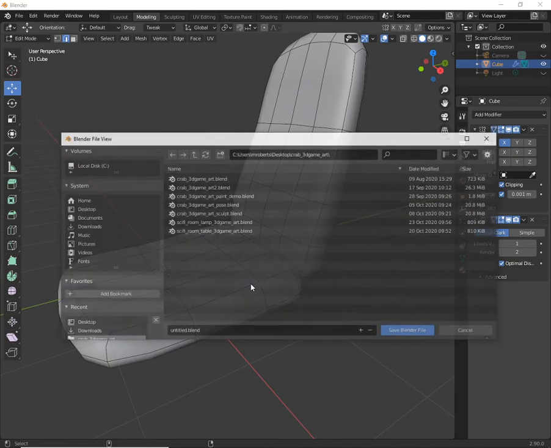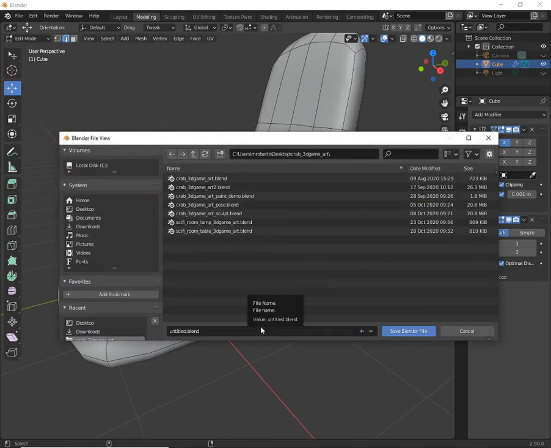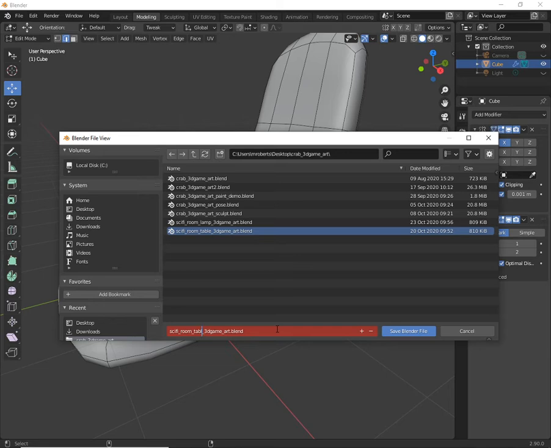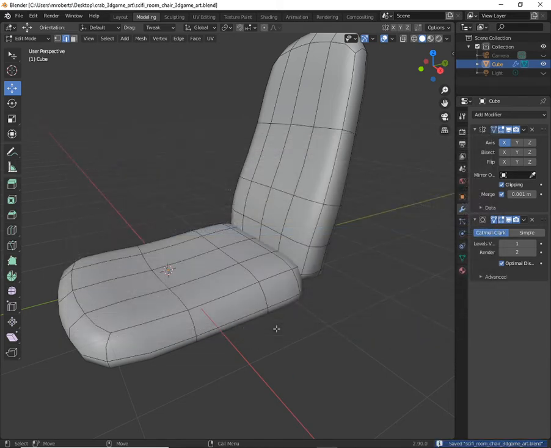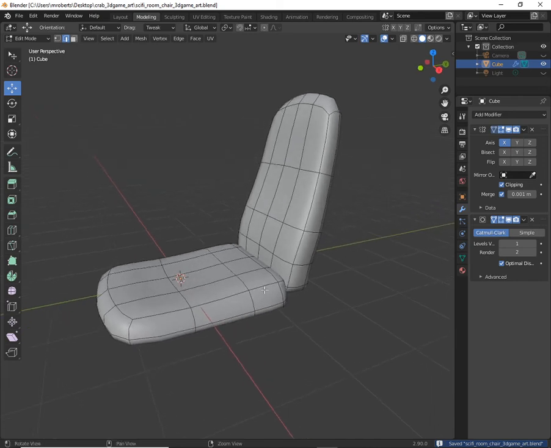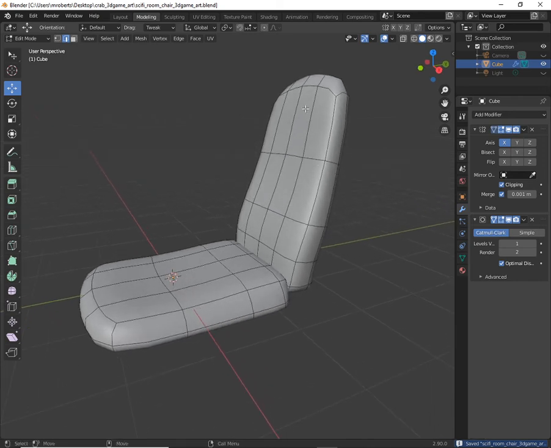So I'm going to do Control S for save and give it a proper name. Call it Sci-Fi Room, and then we'll switch this to chair. There we go. That way we've got this saved. And you can see this gives us a nice, good basic starting point for these cushions.